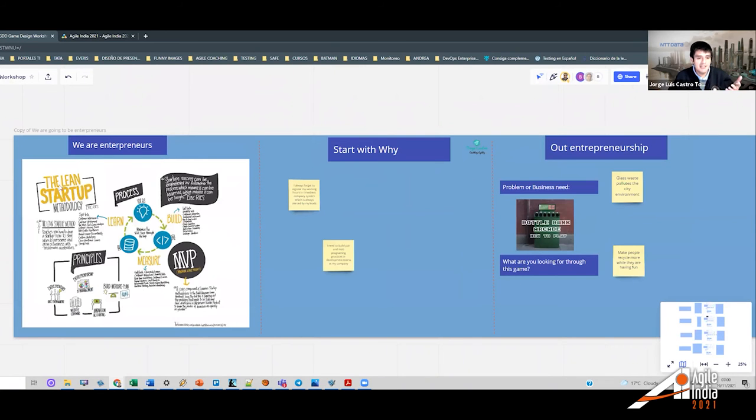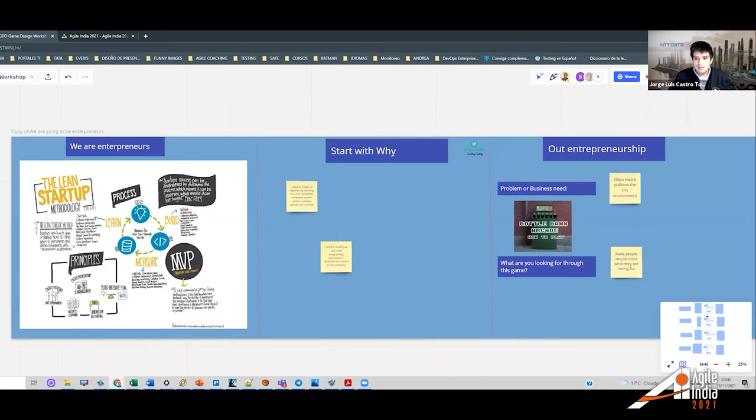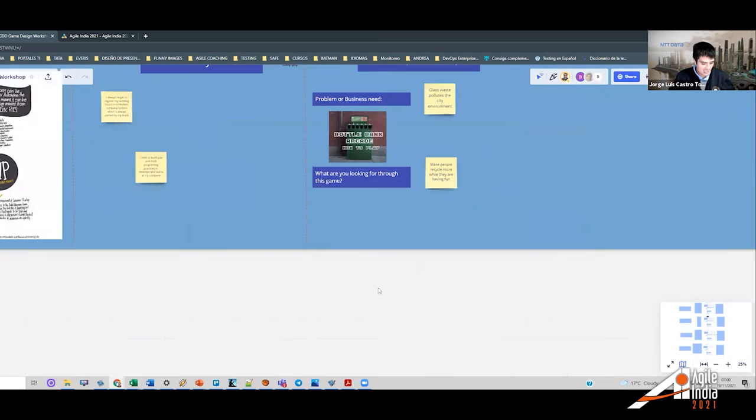In this case, I use the Lean Startup methodology to build a framework. That is the idea, right? Try to experiment fast. Start with why, some kind of examples, define the problem, the business needs, and so forth. And then put a name on the game.